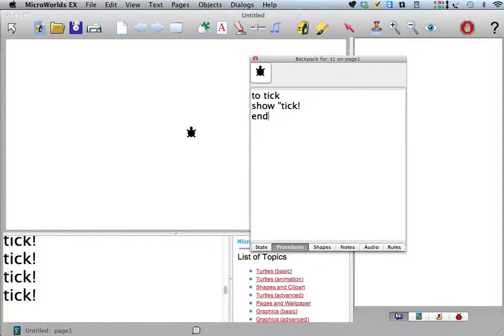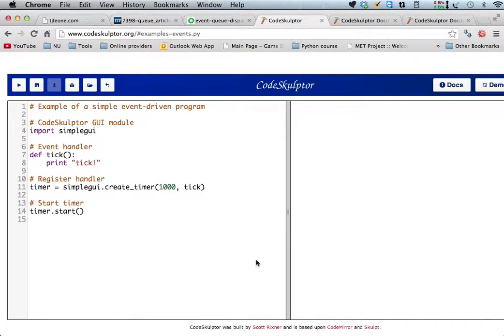Alright, so using the Simple GUI module, I called it a package. In Java they call these things packages, but in Python they refer to these as modules. So there's a Simple GUI module. We wrote this little event handler. So it's just a procedure called tick, and it does basically the same thing as our MicroWorlds one does, right? We define the procedure tick.